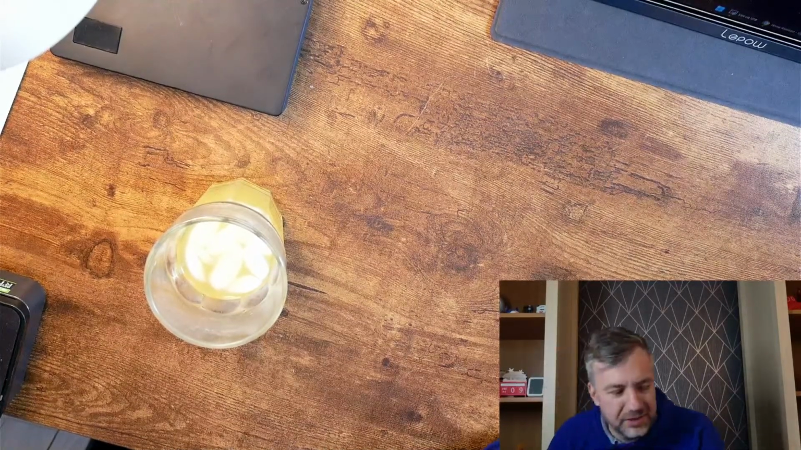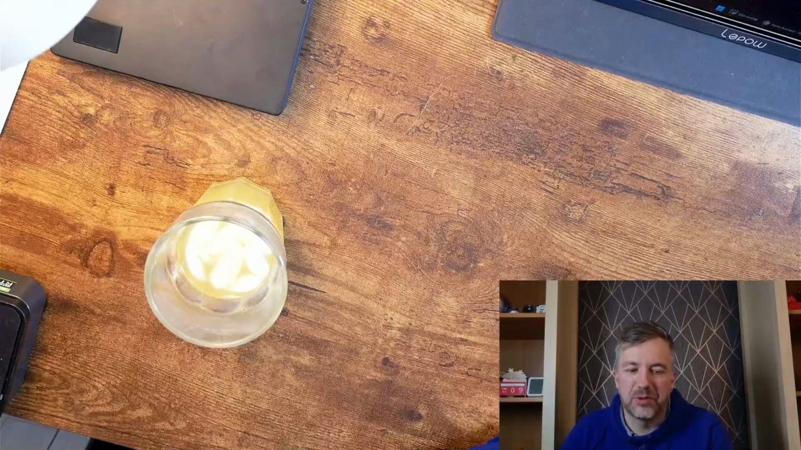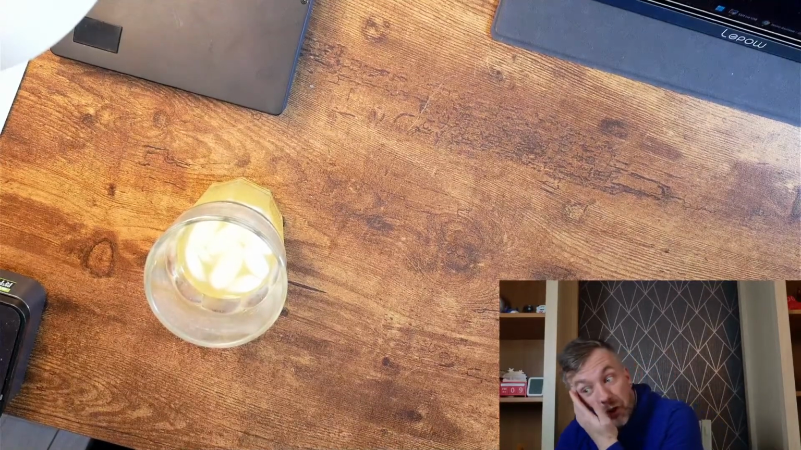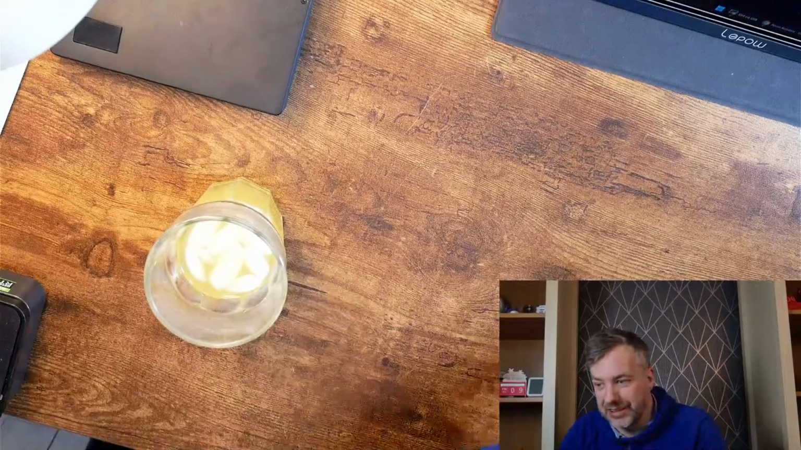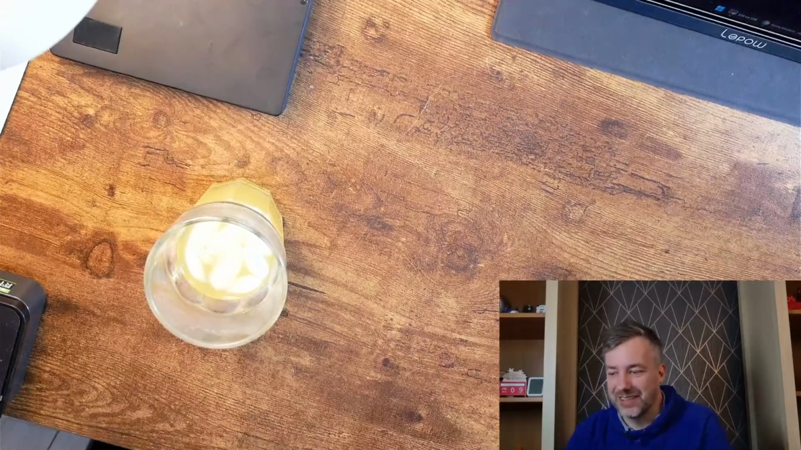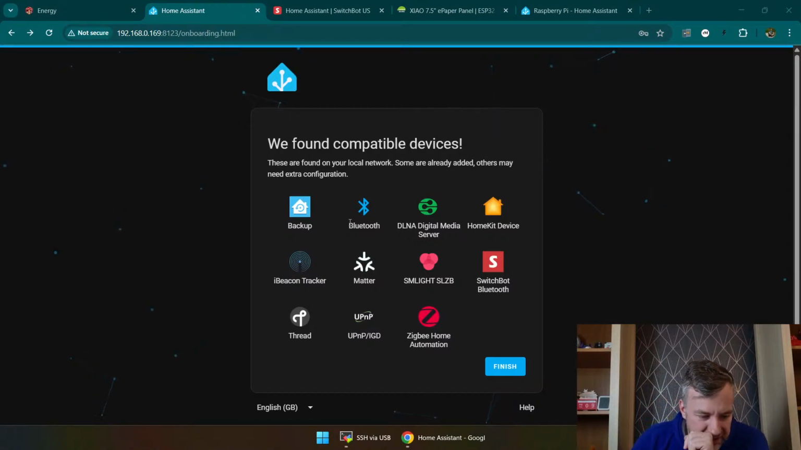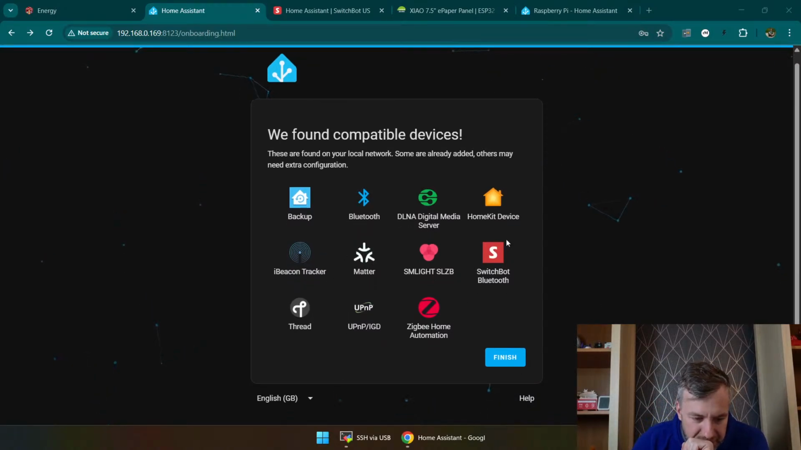2FA. This is obviously a testing one, so I'm going to mess around, and before I go full on with the home automation, I would reset everything, and I wouldn't log in live on the stream. That would be a bit crazy. Okay, so we have some stuff, Thread and Switch but Bluetooth. That's what I wanted to test as well. So we're going to be looking at the Switch but Bluetooth, Zigbee home automation, maybe Matter and Thread, Bluetooth for sure.